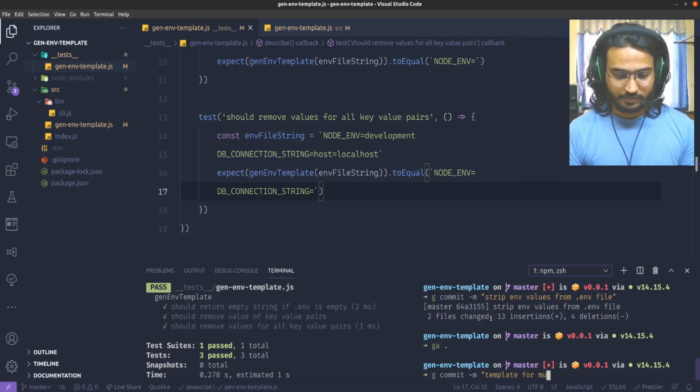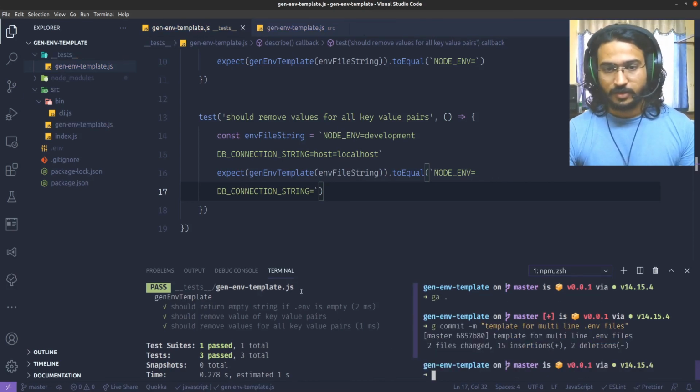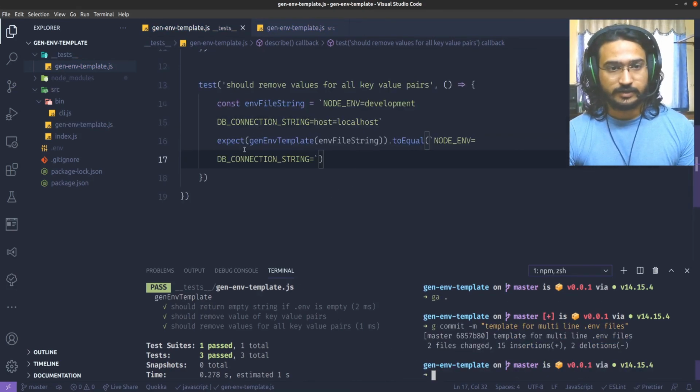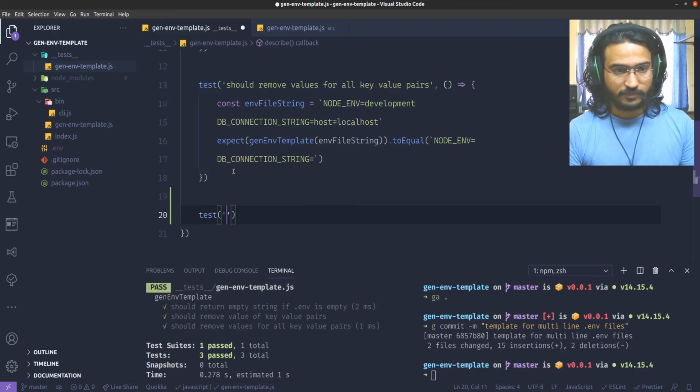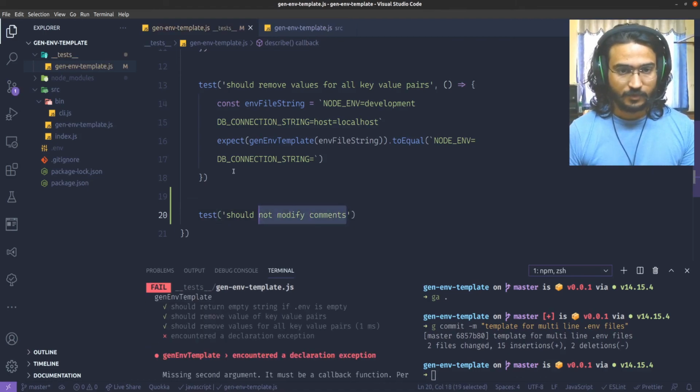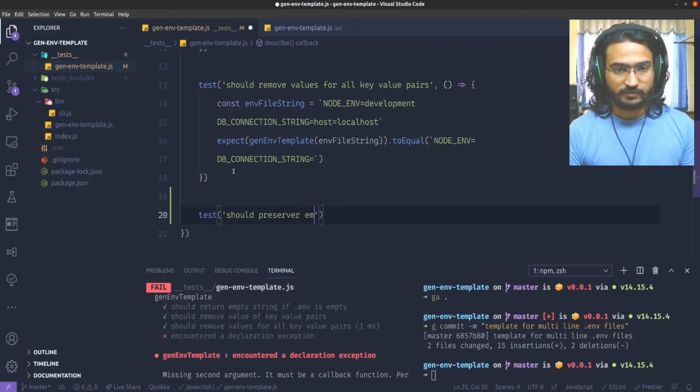Template for multi-line files. Cool. So now we've handled a fair amount of the things that the other package did. Now let's do should not modify comments, or rather should preserve empty lines, which that package didn't do.